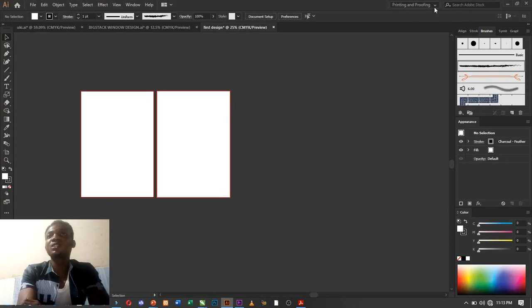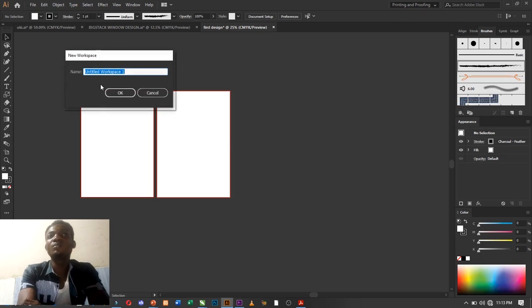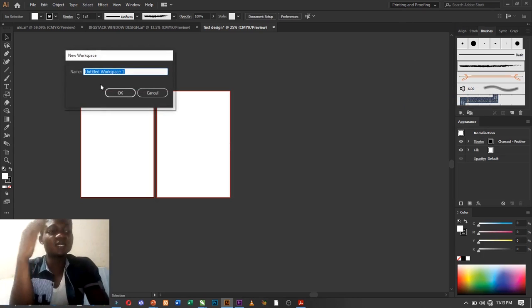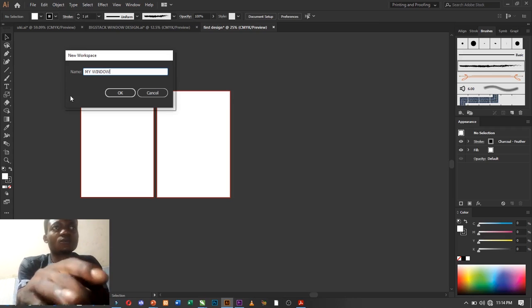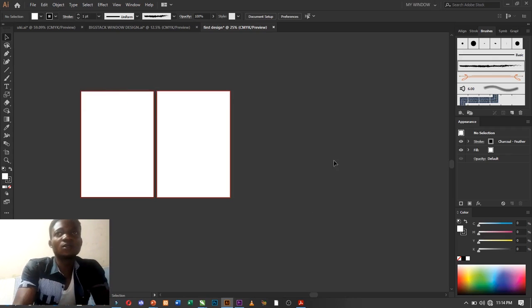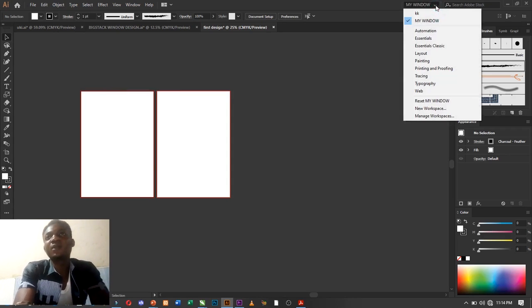I'm going to save it. I'm not going to use it moving. I'm going to use new artboard. So the new artboard, what is going to be the name of the artboard? Let's say, let me call it my artboard or my window. Okay, so this is it. I have my window here.